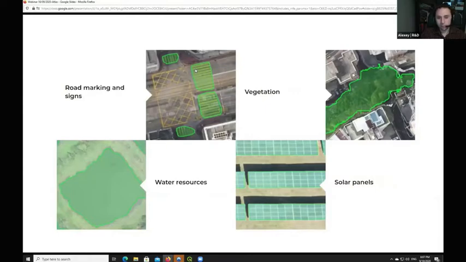Again, you can use it, for example, to detect road marking and signs. And also you can detect complex things like vegetation areas with complex shapes, water resources, or, for example, solar panels. These are only a few examples.